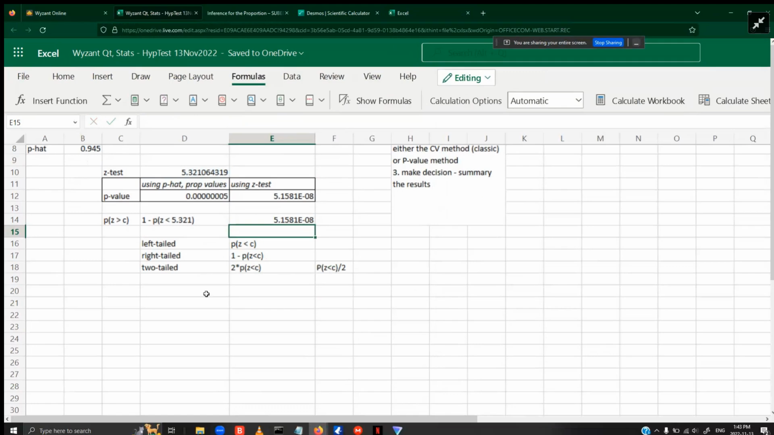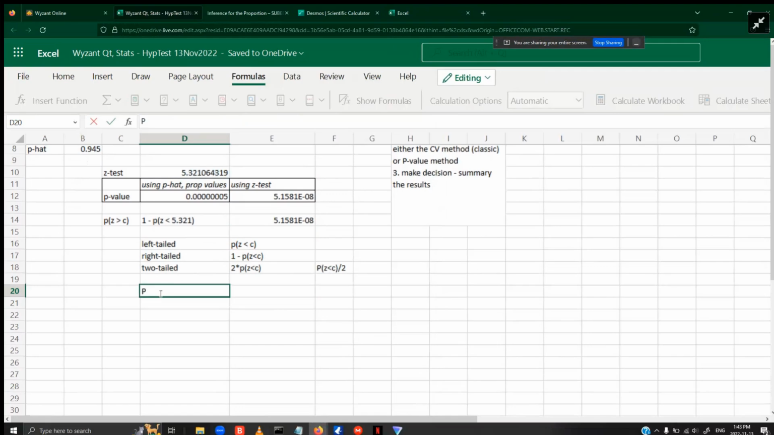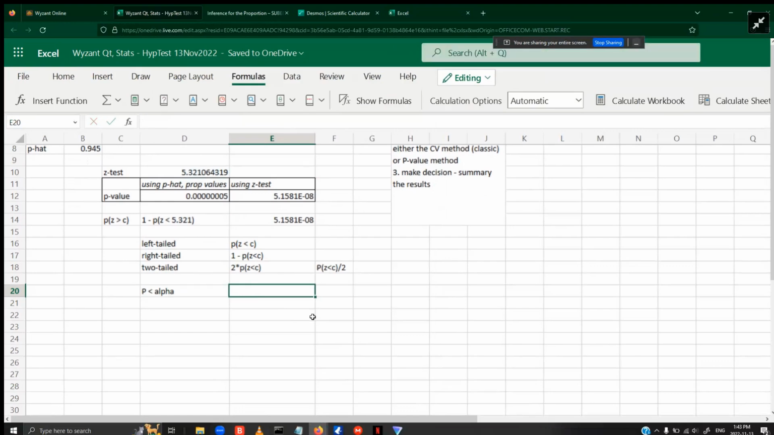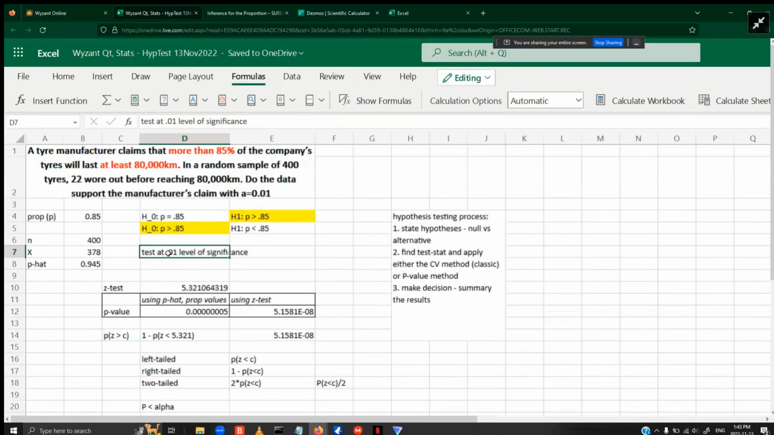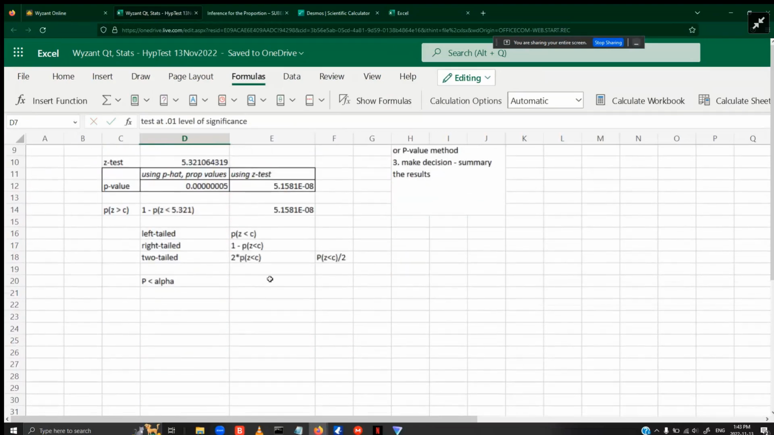Okay. And then we see the p-value is clearly less than alpha. We know that if p is less than alpha, then we're going to reject the null. If p happened to be greater than alpha, then we do not reject the null. Remember, our alpha level is 0.01, and our p-value is virtually 0. So absolutely, we're going to reject the null.